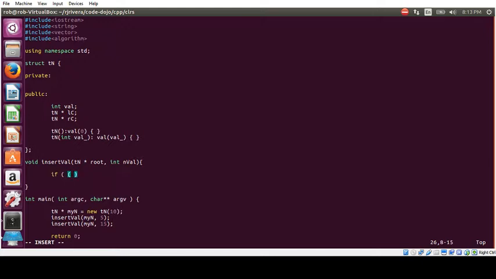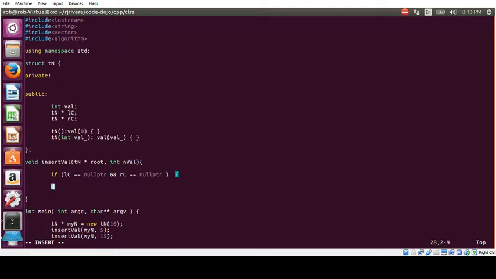So if LC equals nullptr and RC is equal to nullptr, we are going to find that we can just insert it. So at this point, we just need to know if it's left or right. If nval is less than root, we use the arrow nomenclature because it's a pointer. If the target value that we're going to insert is in fact less than, then it's going to be a left child.